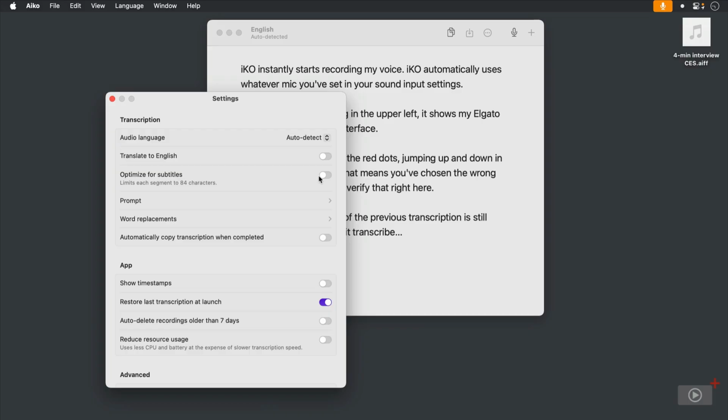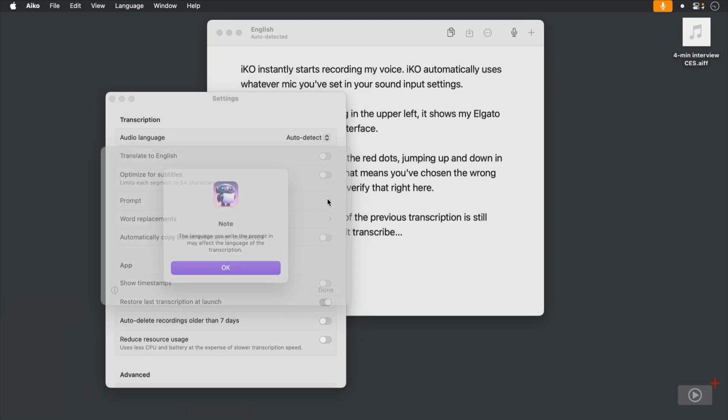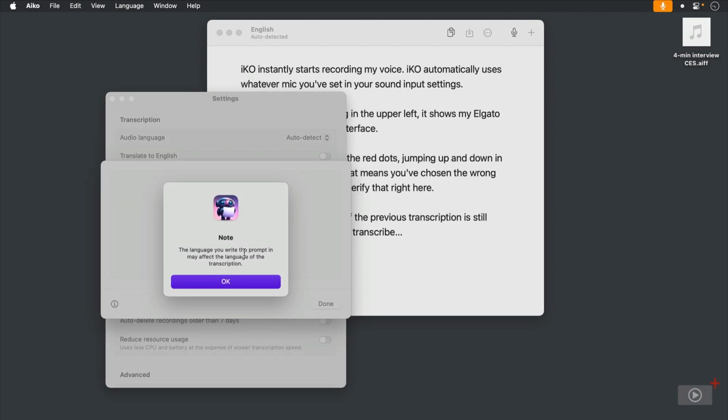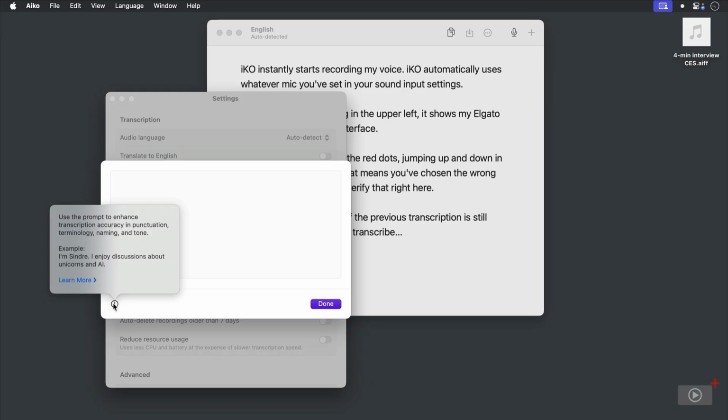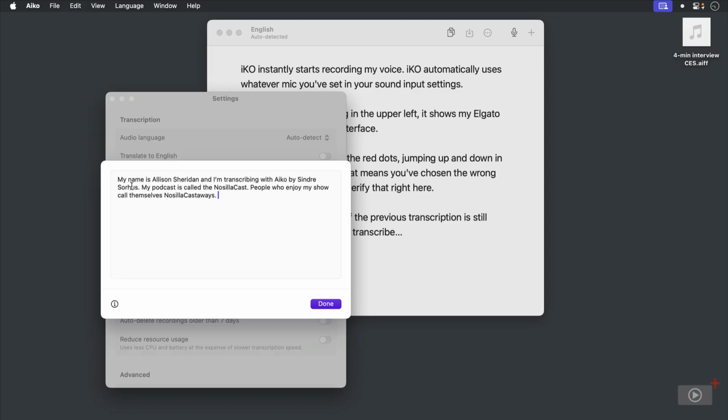If you have certain terminology and names, such as Aiko, that you'll be using in your transcripts, it might be a good idea to go into Prompt and give Whisper the information. Under the I, Sindre explains that you can use the prompt to enhance transcription accuracy in punctuation, terminology, naming, and tone. Let's test this out. I'll paste in a prompt that I pre-wrote that will help Aiko to spell its own name and a few details about me and my podcast. I'll hit Done, and I'll close Settings.